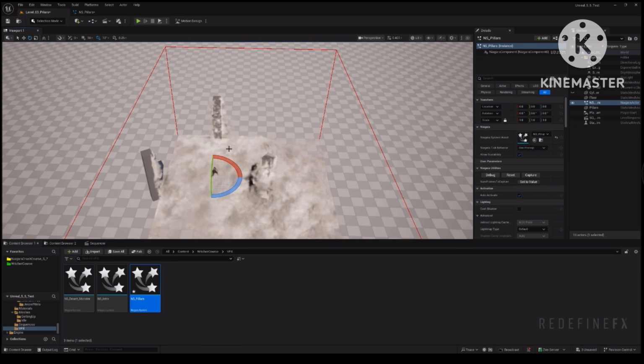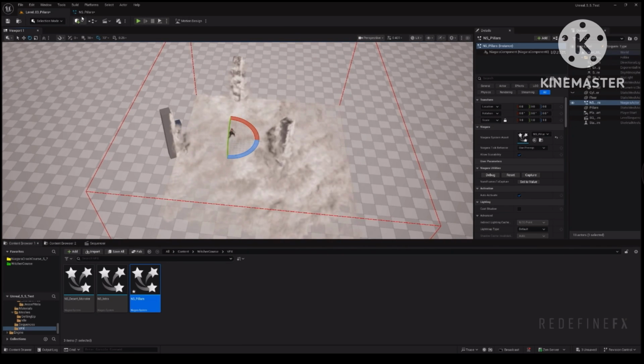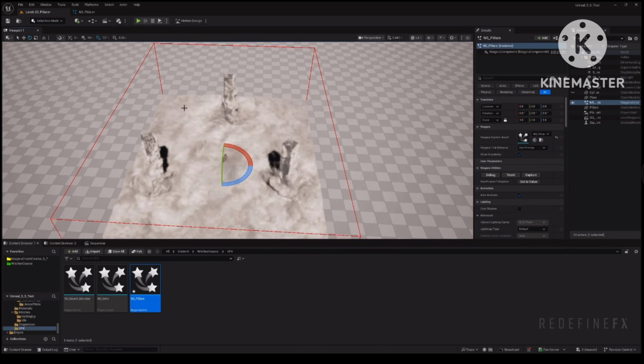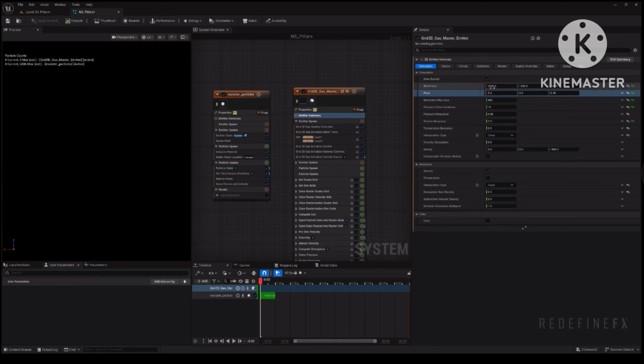So now we need to fix the pivot so that it's nicely centered. 0 on the X, 0 on the Y, and I did 0.25 on the Z. It doesn't have to be as tall, so maybe just 750 on the Z axis. And we need to make it wider on the X and Y. So let's do 2500 by 2500.